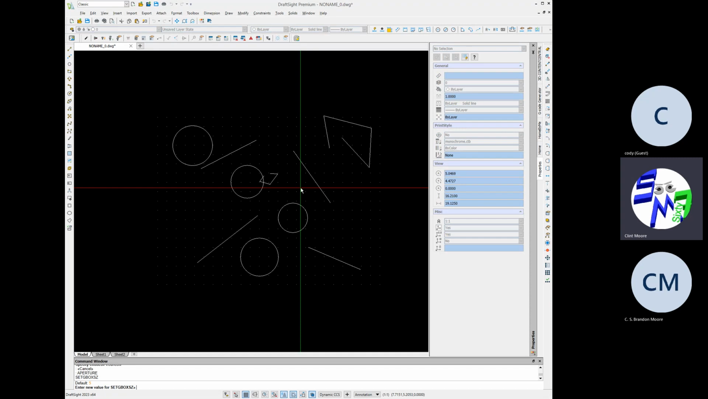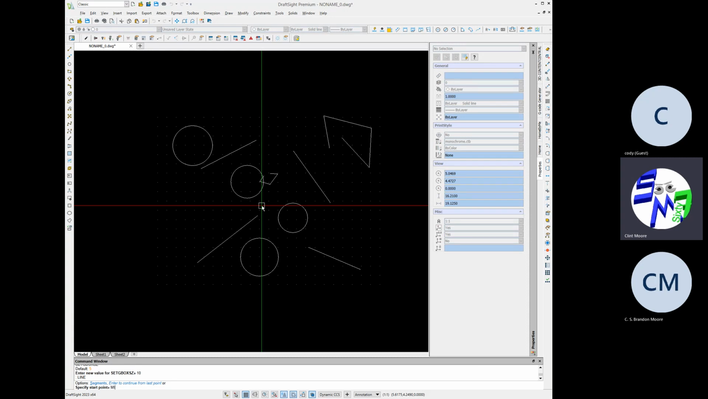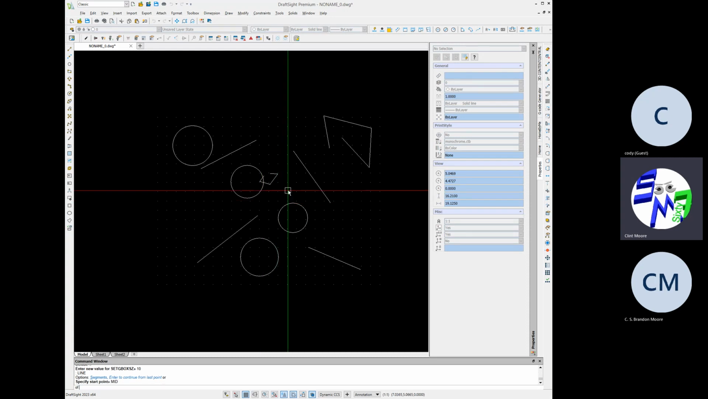A-P-E-R-T-U-R-E, aperture. I typically leave this set at 10, okay? So I'm going to set that to 10. And that's actually the box upon which, when you're doing a line and I type in mid, see how big that box is now around that thing? That means anything that gets close to that will trigger an O snap to grab it.